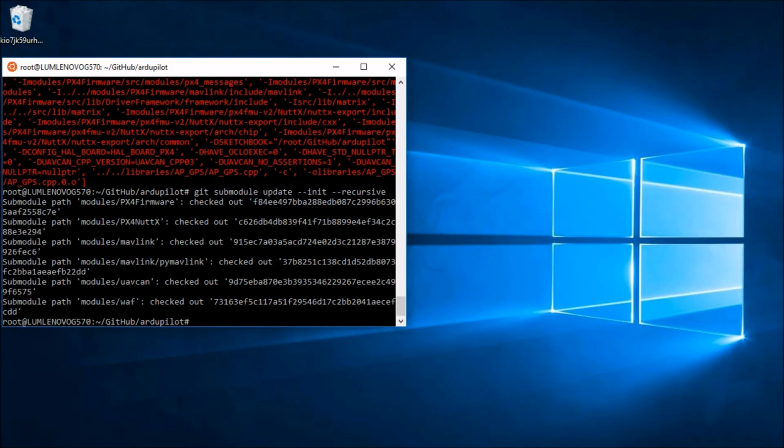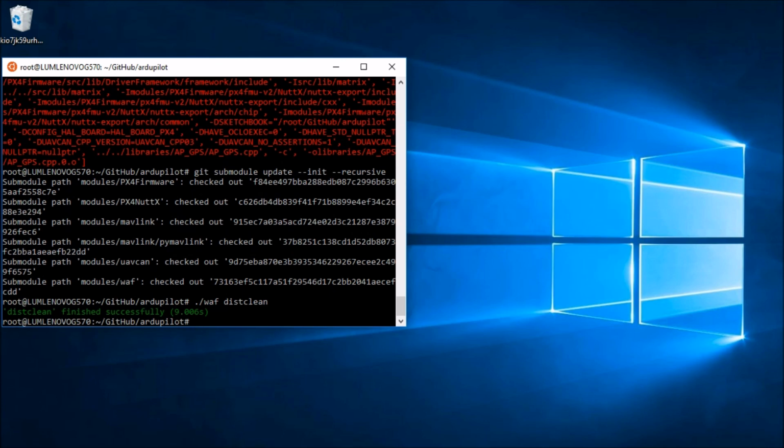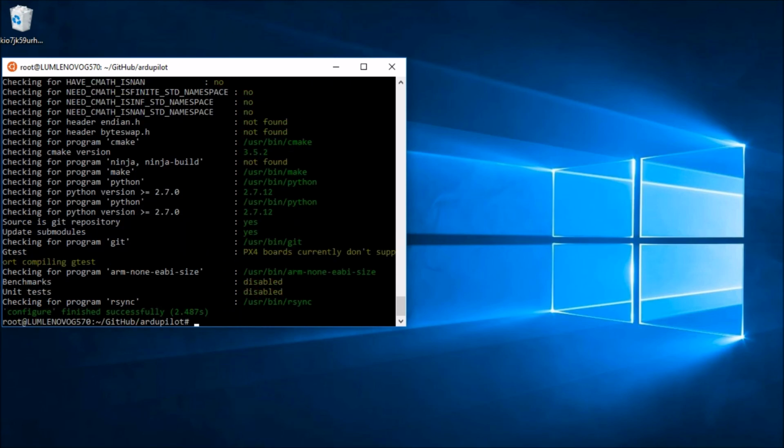Okay, that was actually faster than I expected, so let's clean out the intermediate build files here. And once this finishes, we'll want to configure the board again and then build the plane. Perfect, that finished cleaning, so let's configure the board. And let's try to compile again.